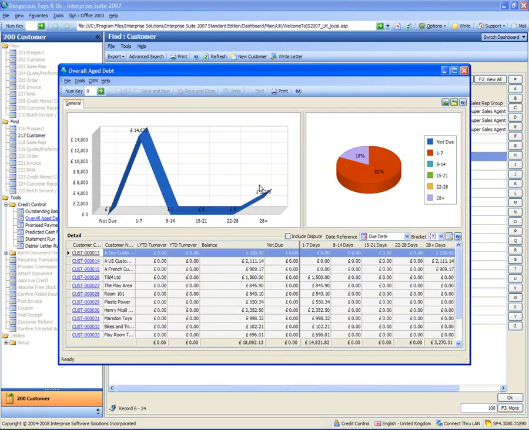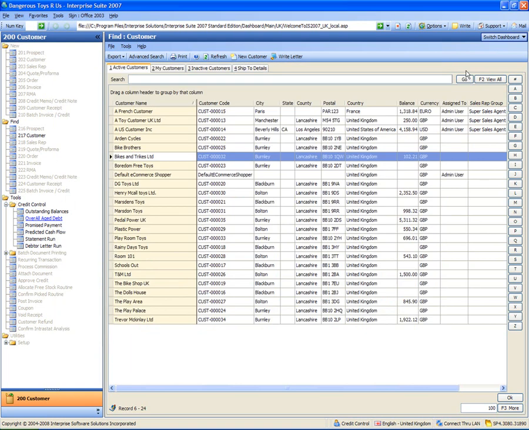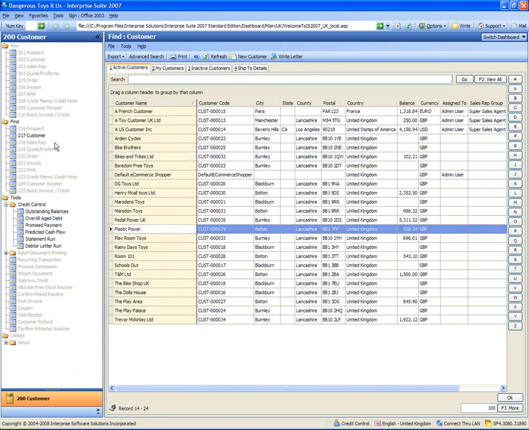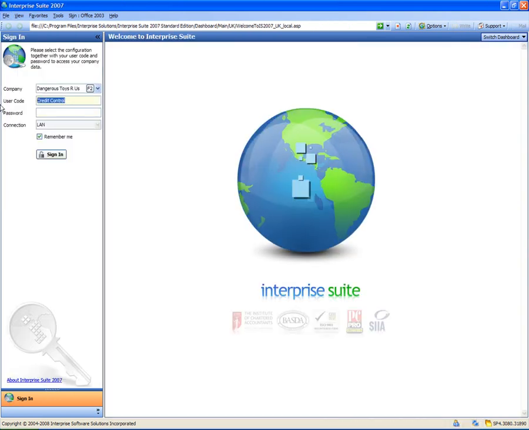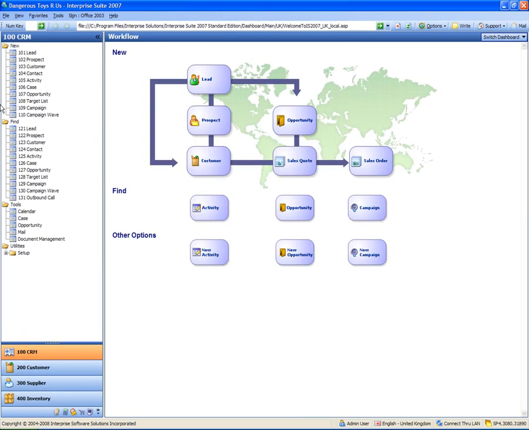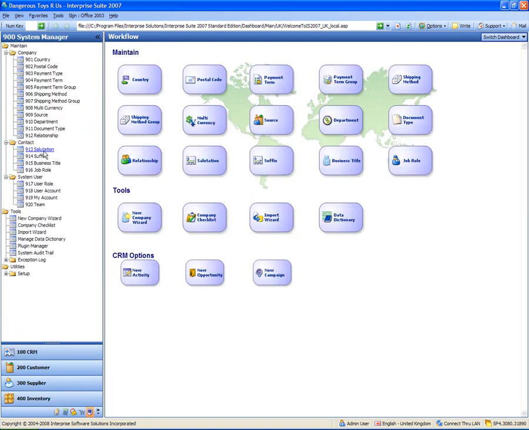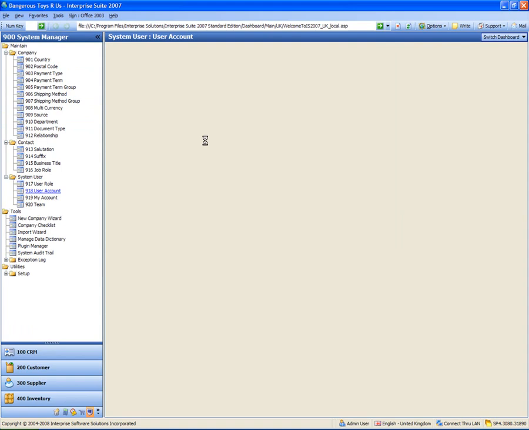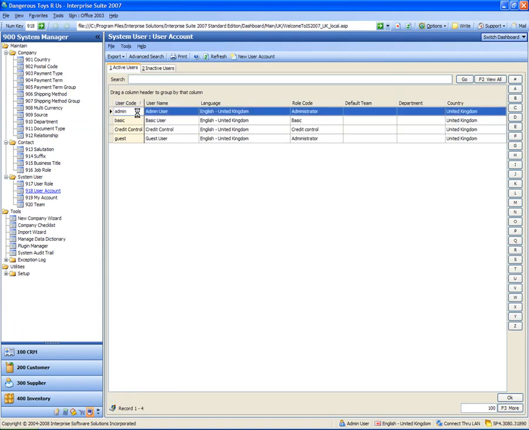So there we can see I can only see what's actually on the menu. I can't click on any of these other things. Okay, so that's how we restrict people's access. So if I sign out of that and I want to go back in as admin, what we're going to do is add an email account for the admin user, which is the one we're signed in as. So to do that, I'm going to go into user accounts, I'm going to double click on the admin user.